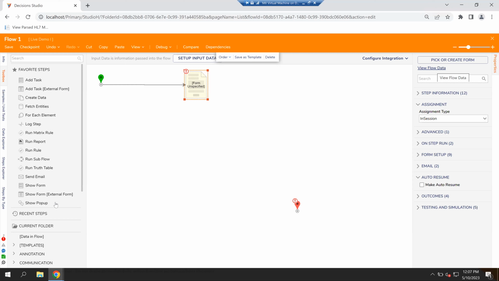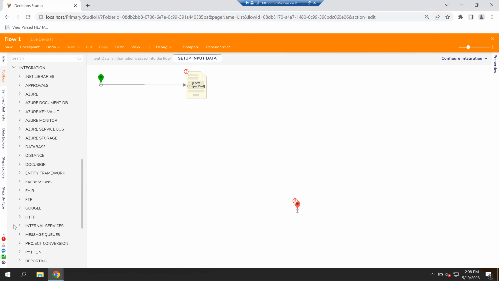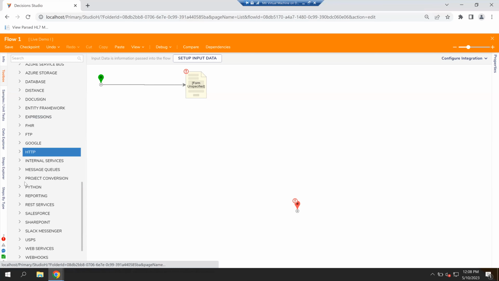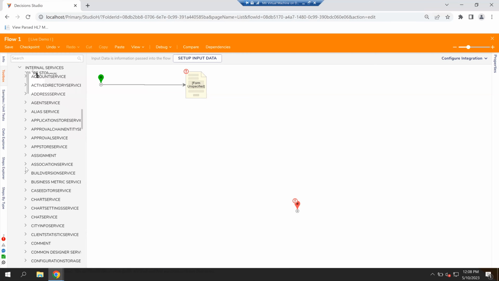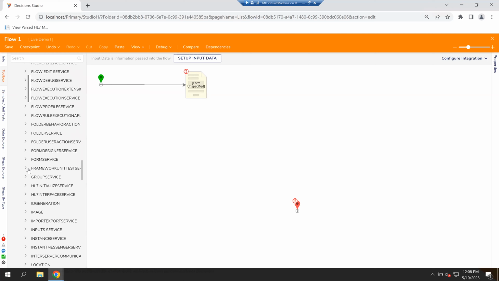So you would go to, it's freezing a bit for me, the cursor. So you go to integration, then you go to internal services, and then you go to something called ID generation.